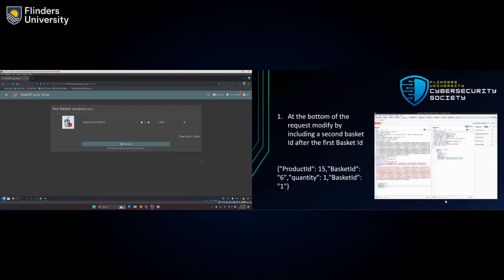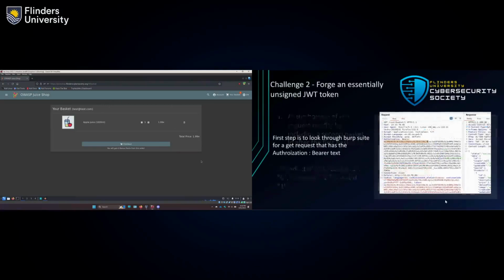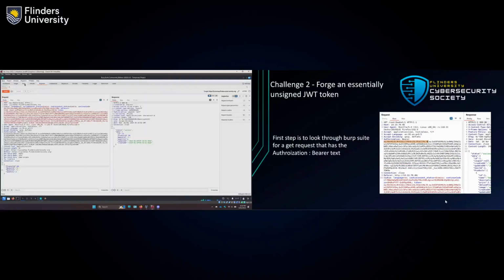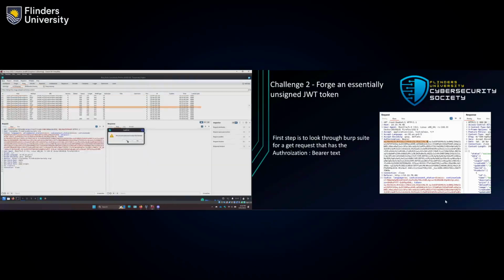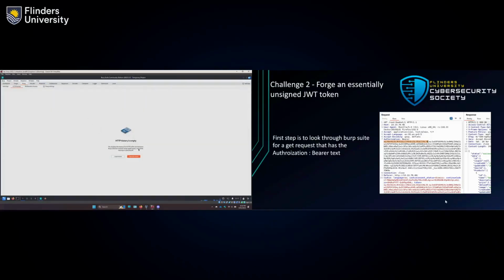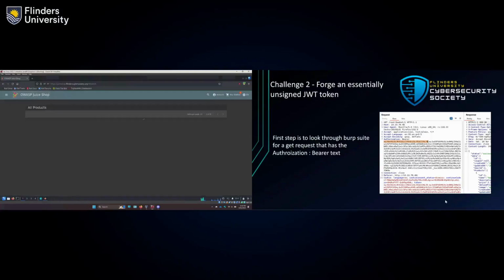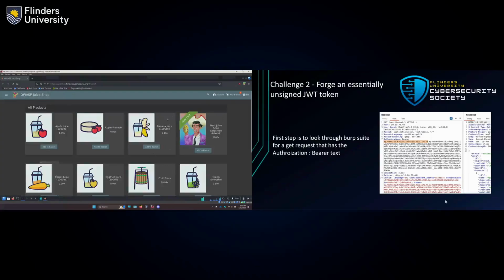I will go on to another slide now, which is the second challenge. This is going to be a more complex challenge, so if you can't do this one, it's alright. What I'll do is just go back and clear the history so it makes it easier to see.